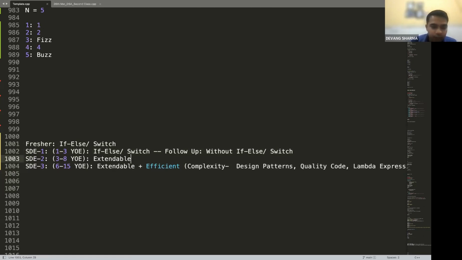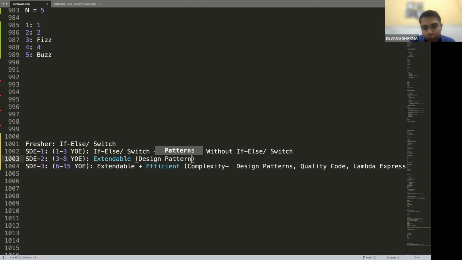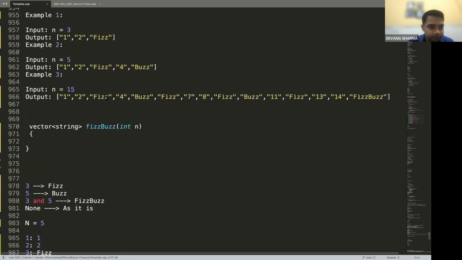Okay. The matrix is similar here, like design patterns and quality code. But we don't expect lambda for SD2. But some people are really good, so they come with lambda expressions as well. Just to tell you in brief. Anyhow, that is not what we are focusing on. We are focusing on this question. So let's solve this question first.